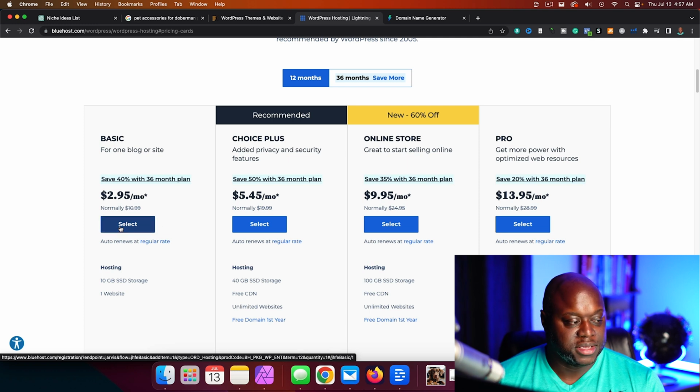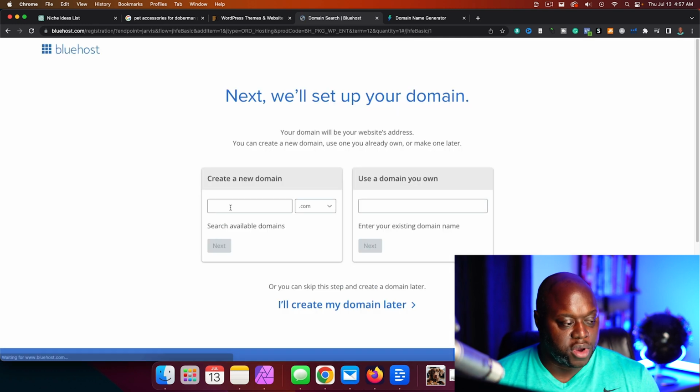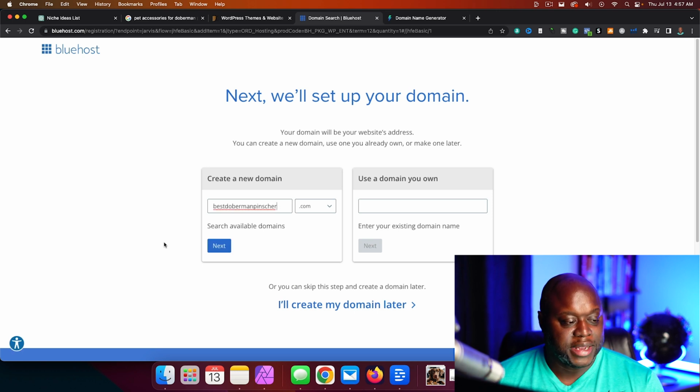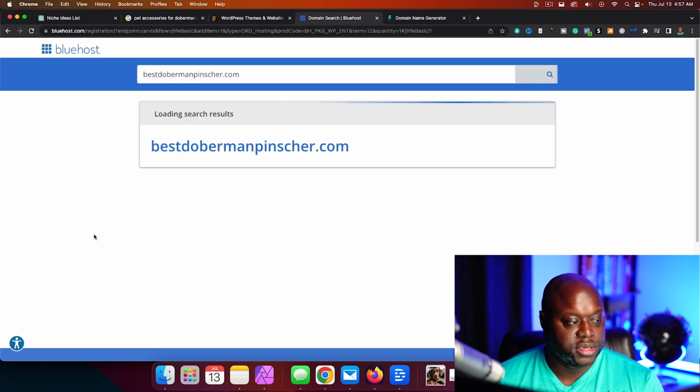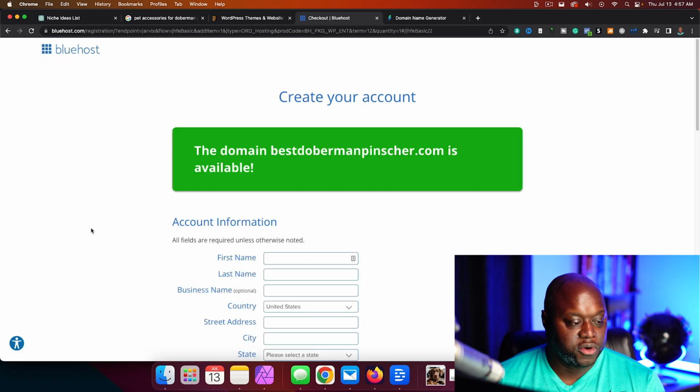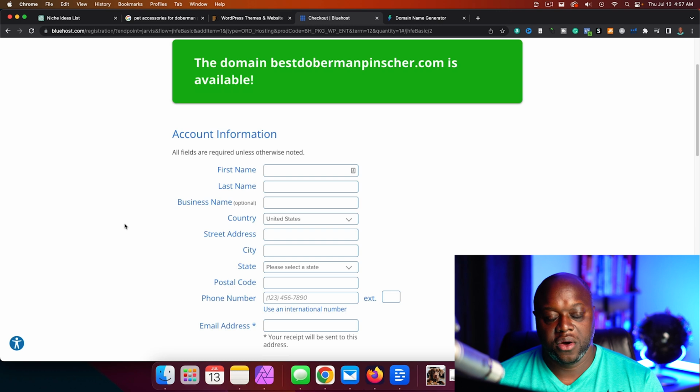So I'm going to click on select and we are going to create a new domain. I'm going to paste in bestdomainpinscher.com, click next just like this. It should be available. Great, it's available. So now we need to go ahead and create an account. I am simply going to either blank this out or hide this information so that you don't see it. And then I'm going to come back to you in just a moment.